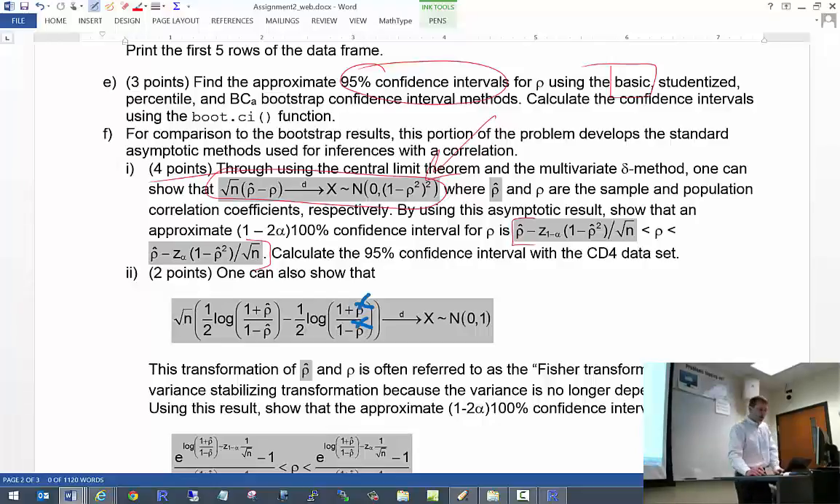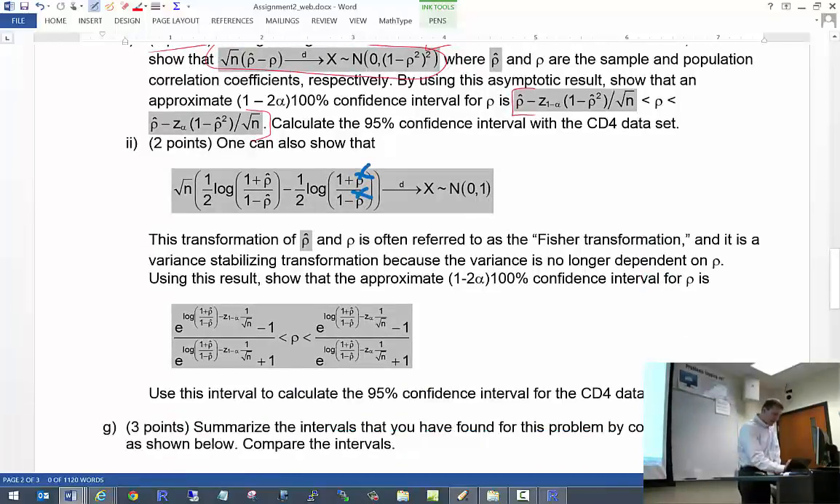Now, one can also show that if you take a little transformation of rho hat, please note the little error there. I put hats in too many different places, so remove the hats on the second set of rhos. This transformed rho hat, this whole quantity, converges in distribution to a standard normal random variable. This transformation is called Fisher's transformation, or the Fisher transformation.